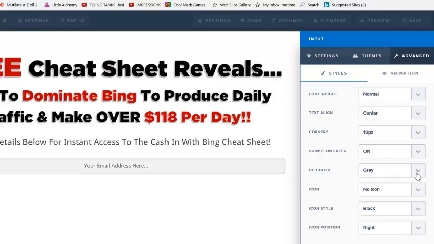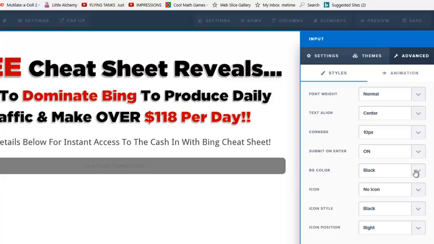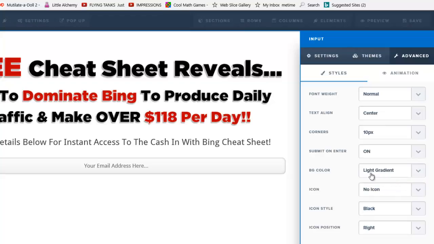Background color, we can change the background color to be a different color if you want. We can have gray, we can have, let's have a look, black. No, don't like that. We can have light gradient. Okay, that's quite good. And you can have a medium gradient. Okay, so I'm going to go light gradient.